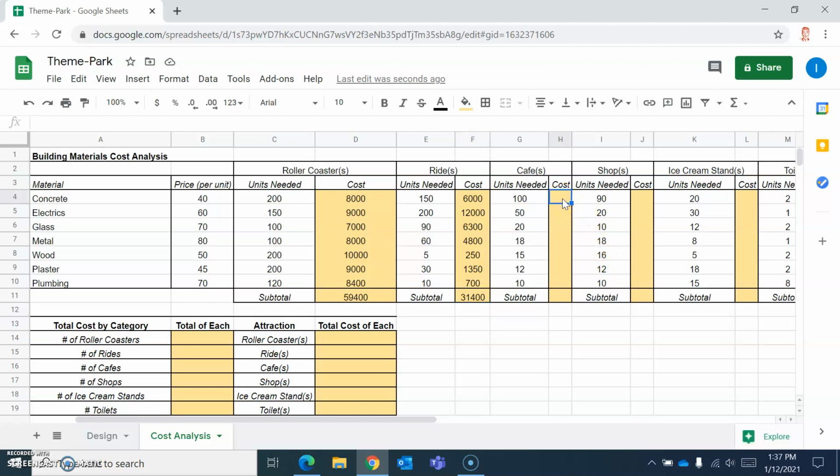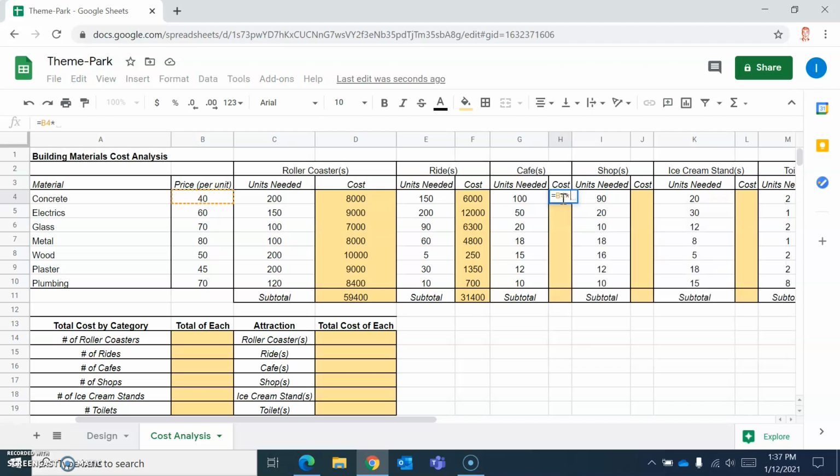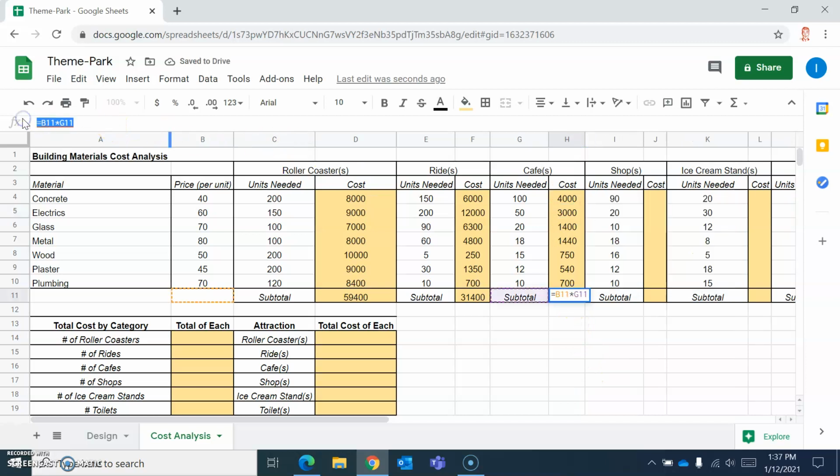And I'm going to do this a little bit quicker just because we've already done it slower a couple of times. So it's equals B4 times G4 there, enter. Let's go ahead and use that autofill. Let's make it a little bit bigger. And we want to sum up all those totals together to get the total cost. Equals sum, open paren, highlight the range, hit enter, and now we have our total cost for our cafe.